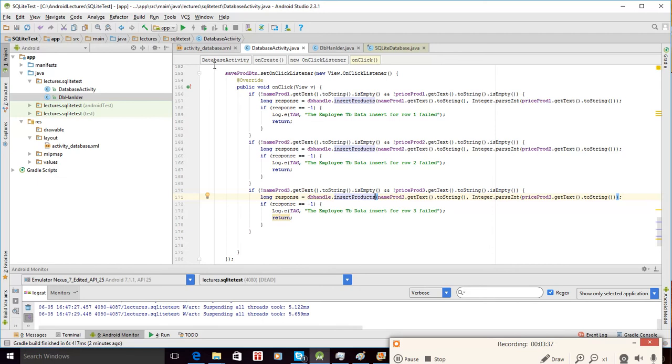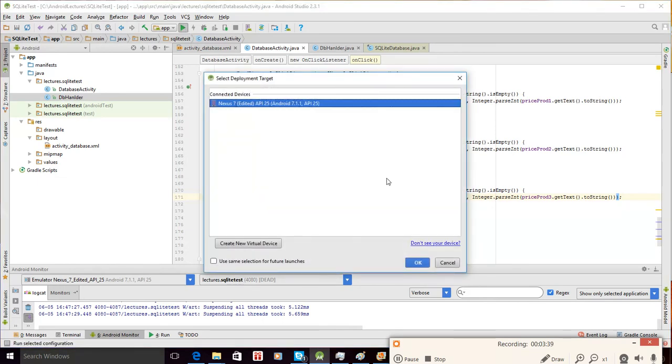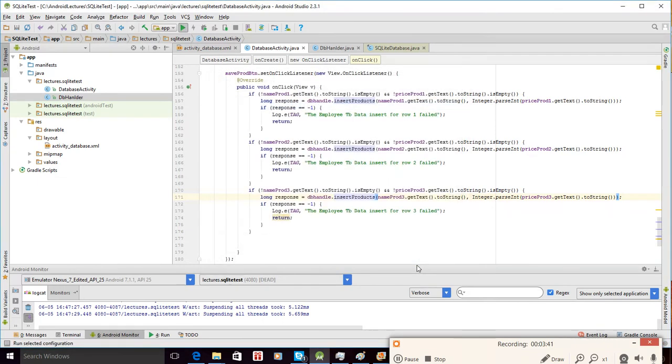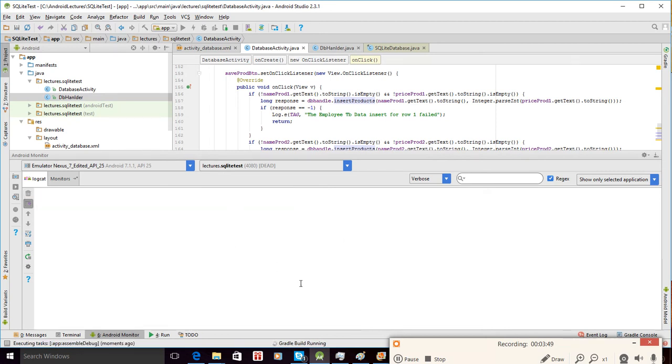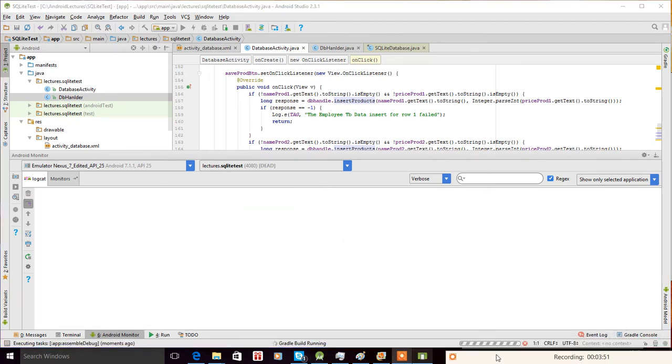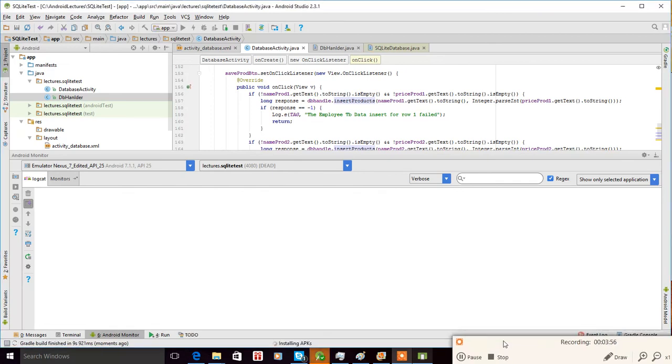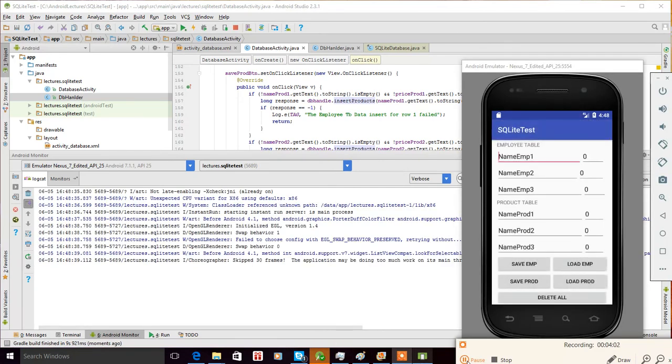Now we can go and run our application. I think it should be complete now with no errors. So we are going to run the application. We should delete everything so that the output is clear in the Android monitor, and we see how it runs. The APK is installed and the activity is being loaded. So now we have our activity.